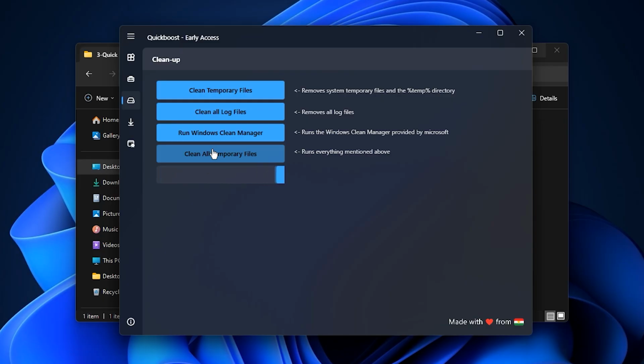In the Storage tab, you can safely clear temporary files, logs, and leftover junk cluttering your drives. Using the built-in Windows Disk Cleanup tool helps free space and improve drive speed, which is particularly important for low-end PCs where storage bottlenecks can directly affect game performance.